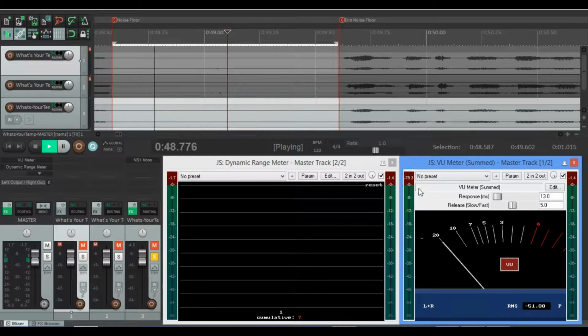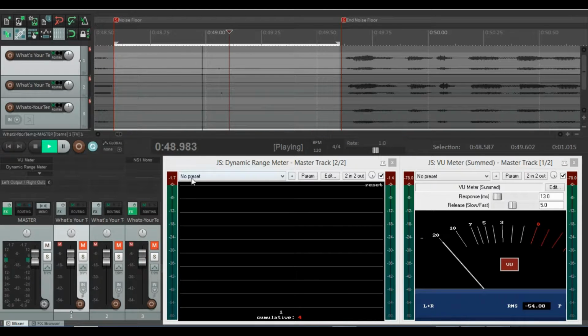In fact, on the meter over here, right now I'm running around a negative 78 on my noise floor. Okay, my background noise, everything combined. Remember, ACX has a negative 60 dB maximum. So right now I'm a good 18 dB past that. So, that's really where you want to be, especially if you ever want to put these up for an audiobook. Now, let me go ahead and stop that.